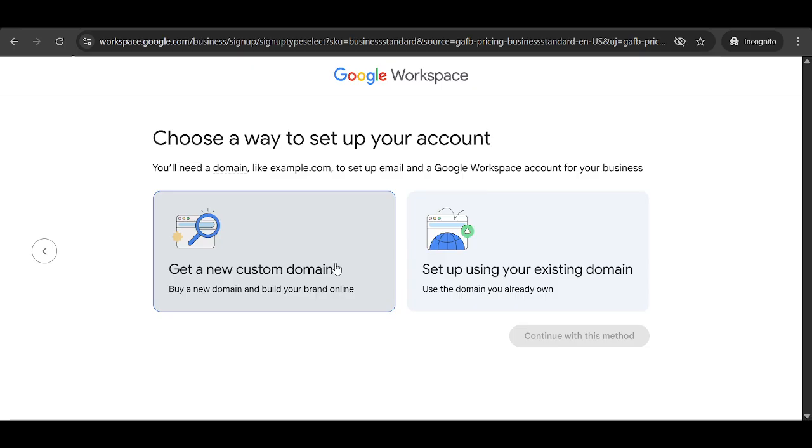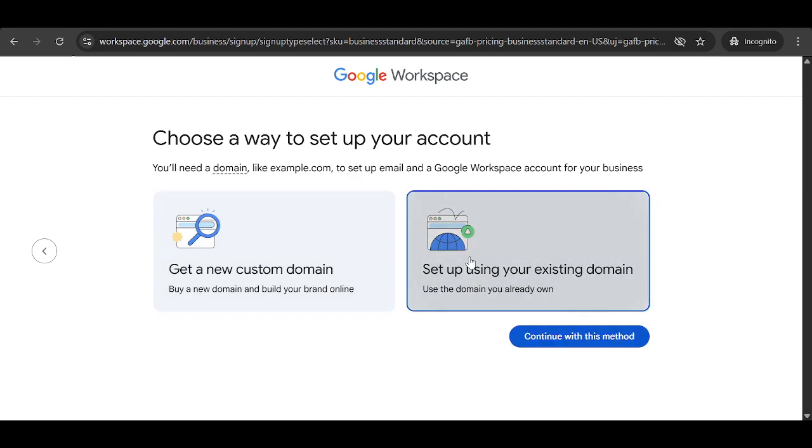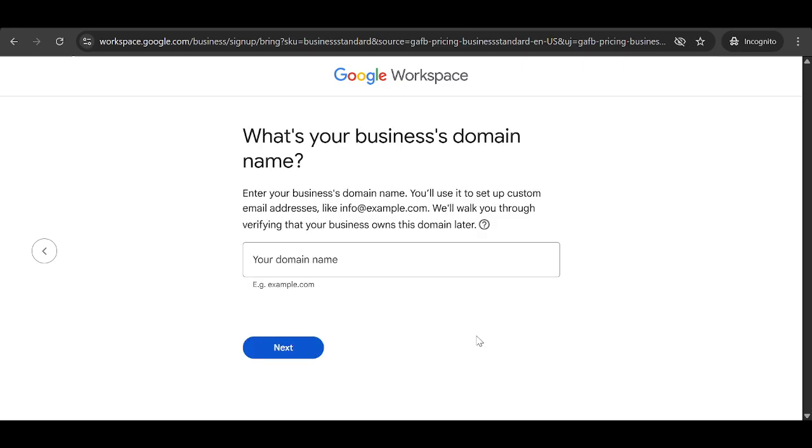Once your domain is set, you'll create your admin account. This is the master account that controls your entire organization in Google Workspace. Choose a username that you want to use as your primary business email, such as something simple and professional. This will be the address you use to sign in and manage users, billing, and security settings.